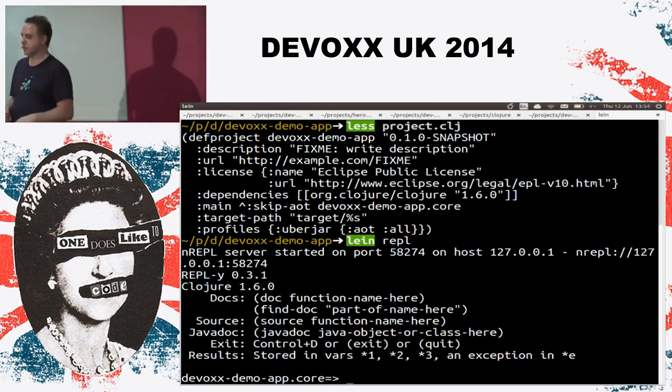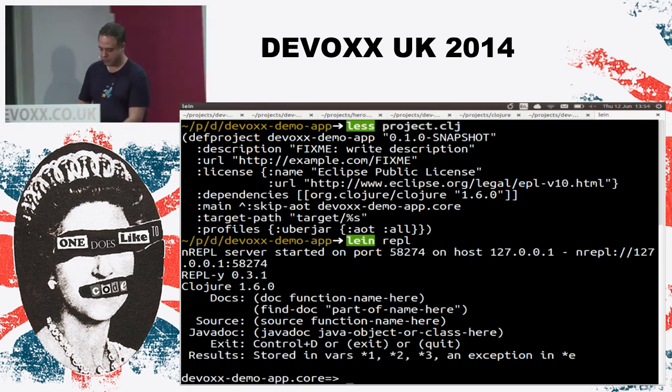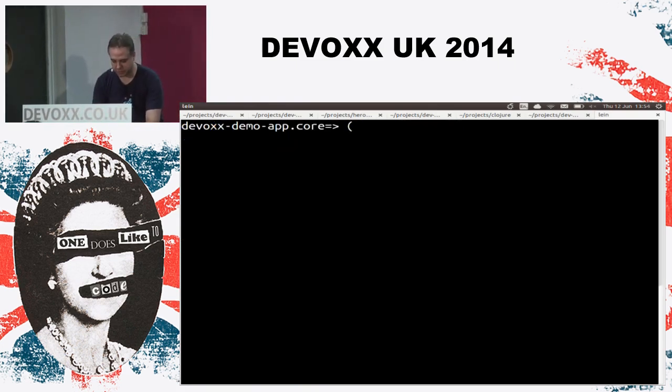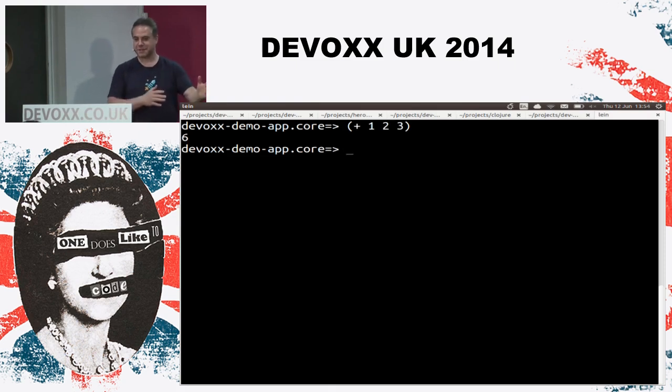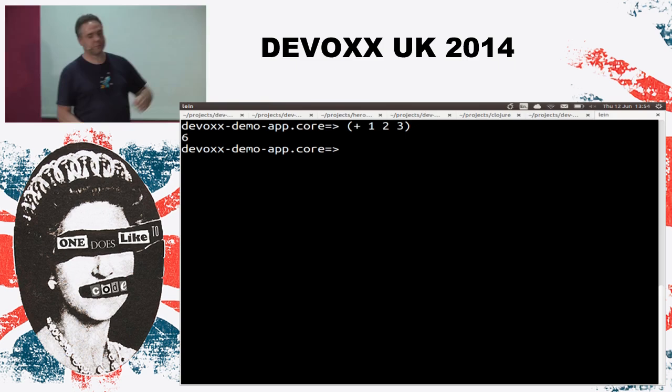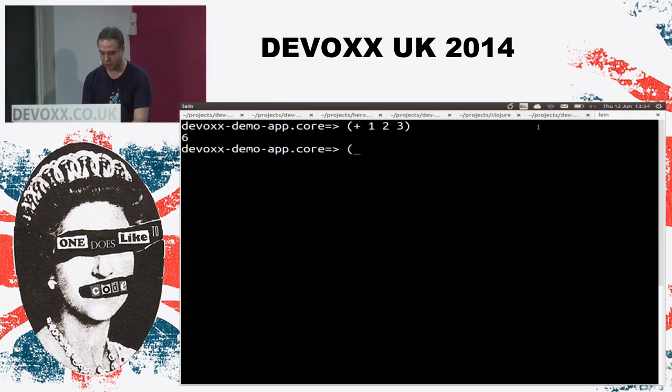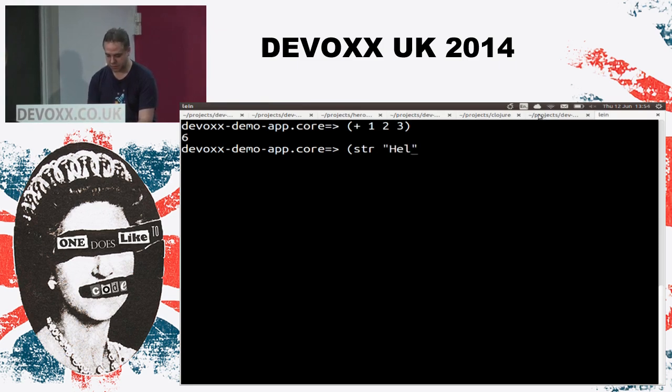So in here, now we can do some fun stuff. We could write some very simple code. So we could do things like 1, 2, 3. What's the answer? It's 6. So we can simply add code. You write simple expressions, and it will give us the results. We can do string. Hello.